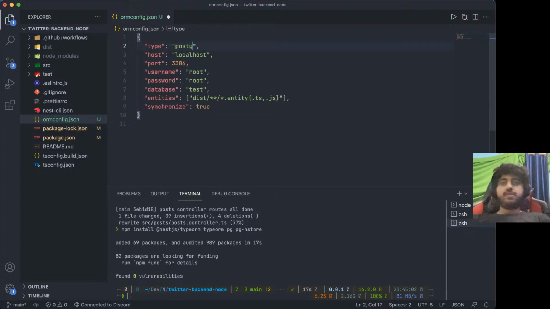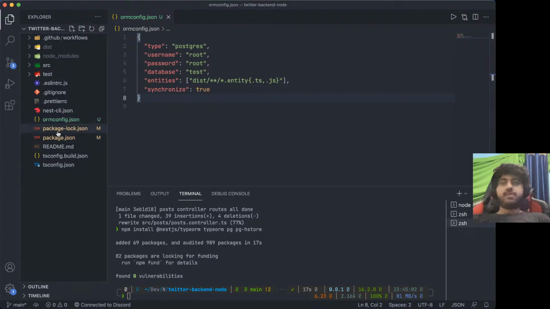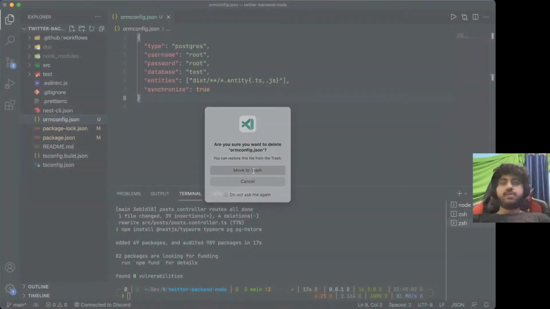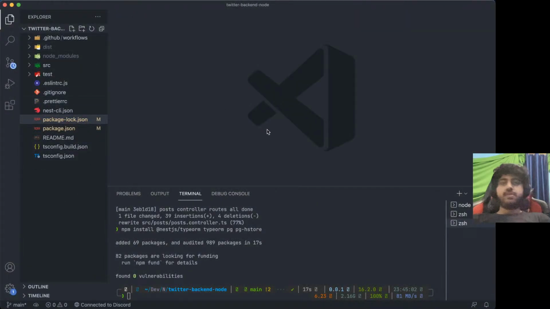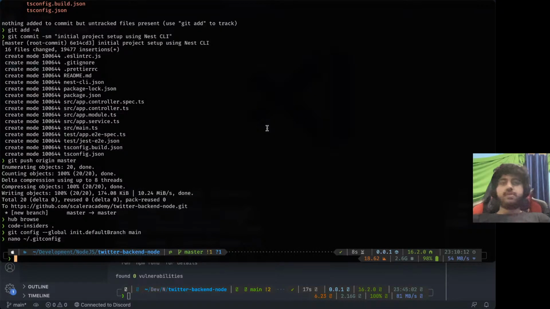Type would be Postgres, localhost. These things are not needed actually because it will use the default port. I need to create a username, password, and database. That is important. Or if I don't use an ORM config, then there are also some options. Let's say we do not use ORM config. So first of all, let me create a database.